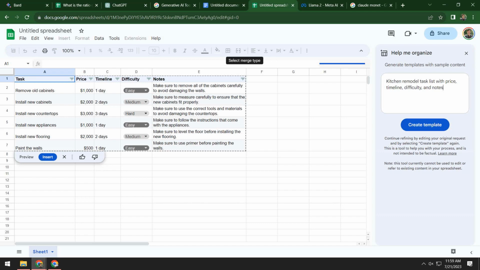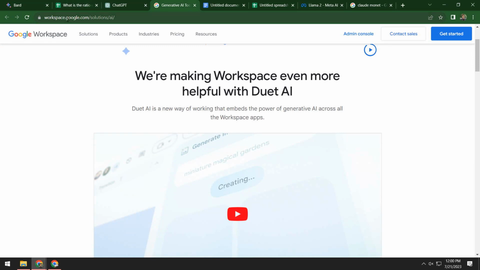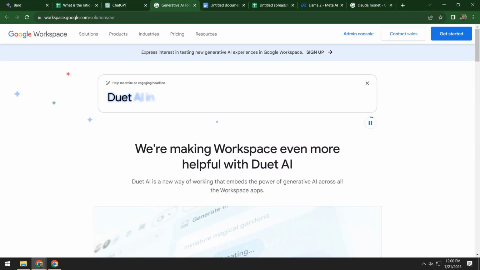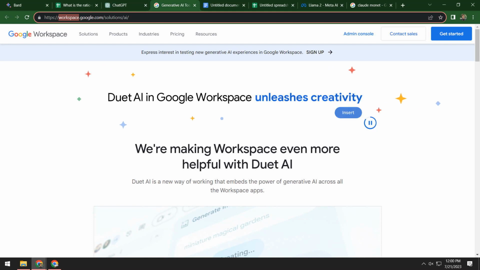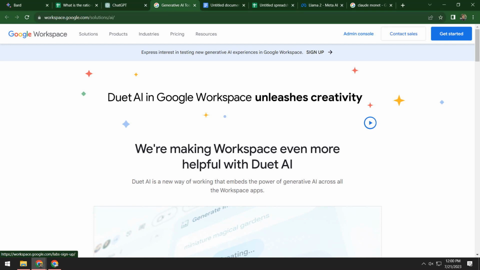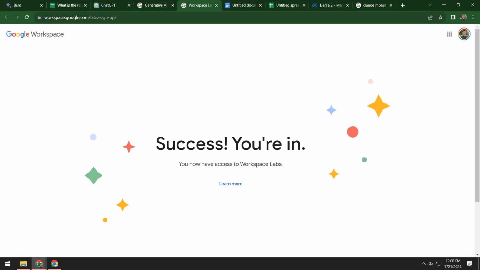Okay, how do we get our Google Docs working with Duet again, please? Yeah. So if you go to Google and Workspace, express interest in testing new generative AI experiences in Google Workspace. So this is the URL, workspace.google.com/solution/AI, and just hit this sign up button. And I've already hit this button, so I'm already in. And I don't think this takes that long.